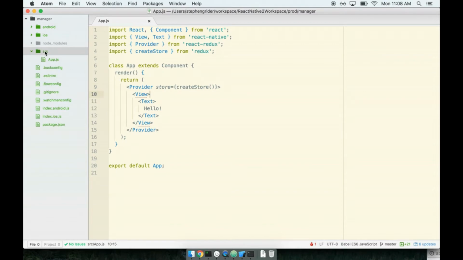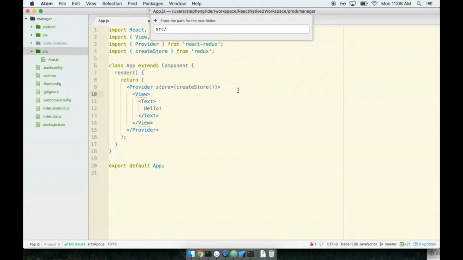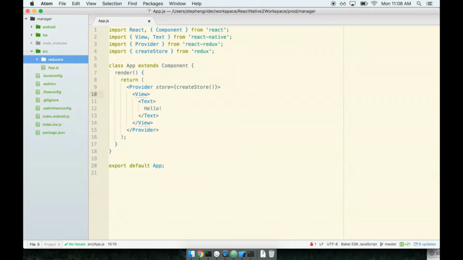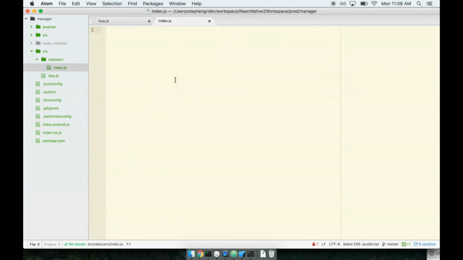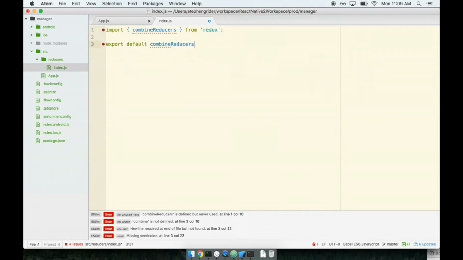All of our reducers that we create for our application will be placed inside of a folder inside of the src directory. So inside the src directory, I'm going to make another new folder called reducers. And then inside of there, we'll create index.js. This is where we wire together all of our reducers with that combine reducers call. So at the top, we will import combine reducers from Redux, and then we will export default combine reducers.